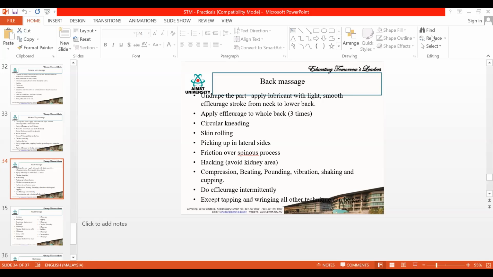Stroking is done very superficially, using the fingertips, from proximal to distal. It is done to relax a person, to make your hands used to the patient, and to spread the lubricant. Effleurage is done using the hands completely, to drain the fluids. So always effleurage is done from distal to proximal, towards the lymph node.